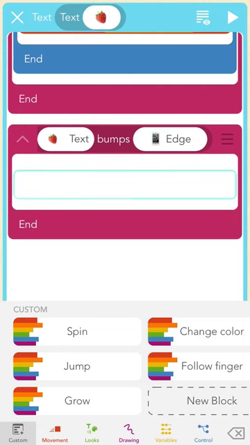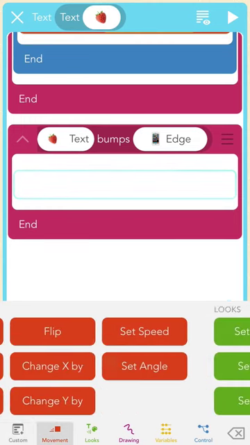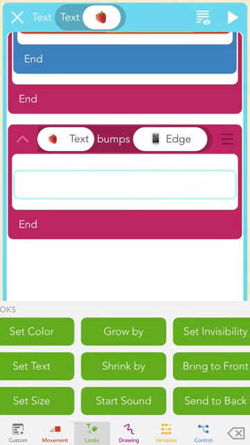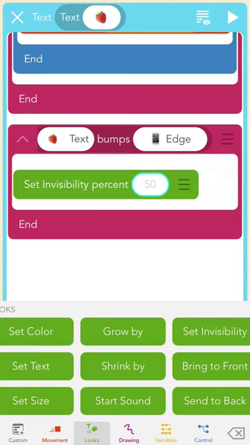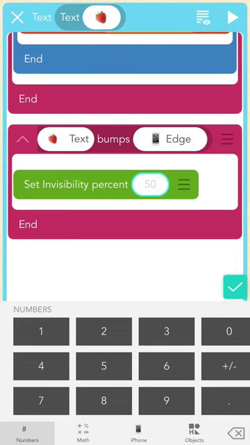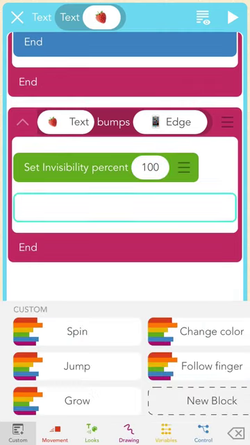Next, scroll to the right to find the green blocks and tap a green Set Invisibility block. Type 100 into the bubble. This will make your fruit invisible when it touches the side of the screen, but don't worry, when it spawns again, it will be visible again. Press the play button to run your code.